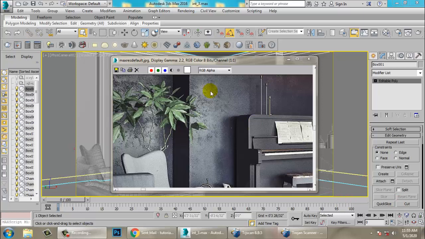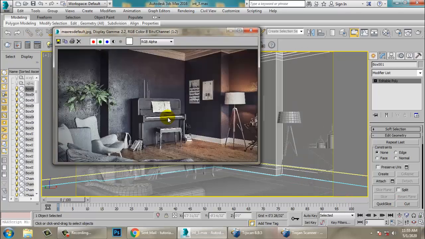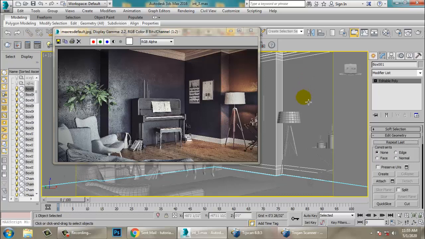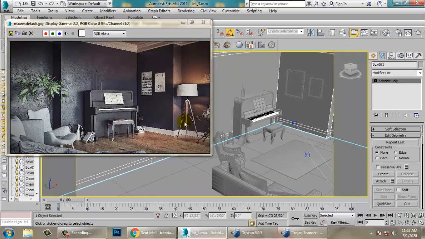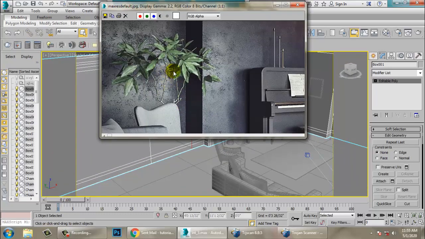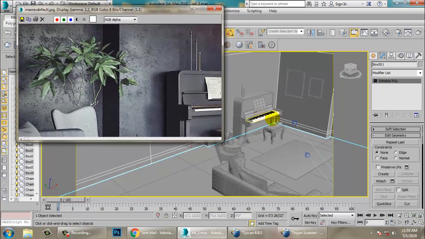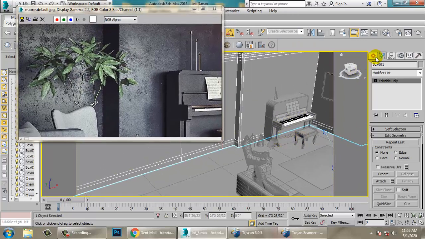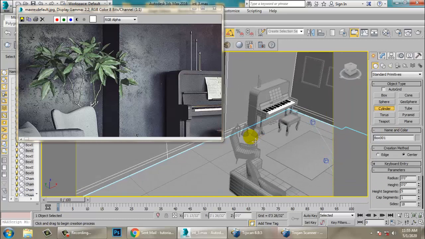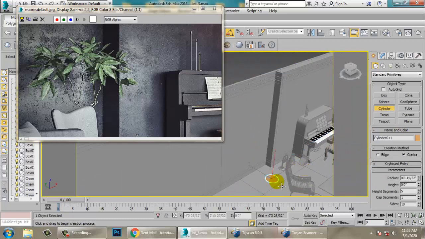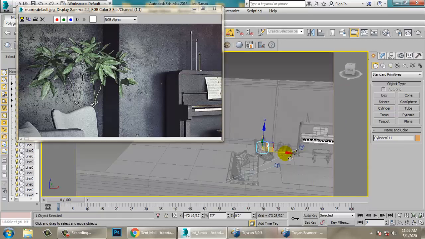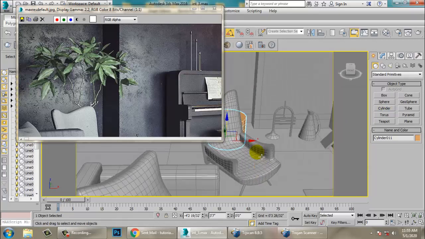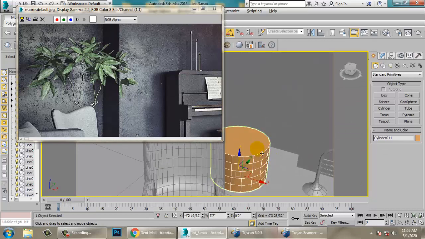Let's get started. As we have almost done with the modeling of this interior, we can continue with the modeling of this pot. It's very simple. We can go with it, or you can use foliages also. Let's first make a cylinder for the pot at the bottom. Definitely it's not visible, but we can make it over here.